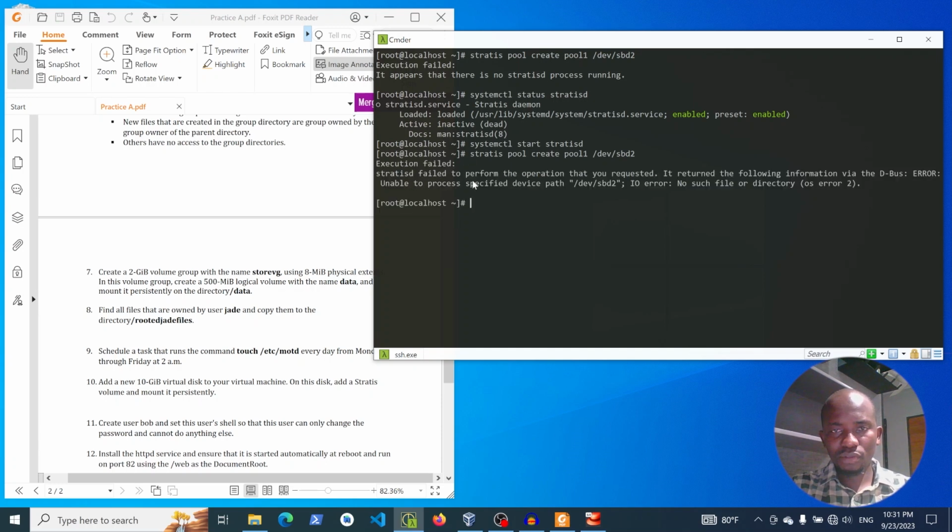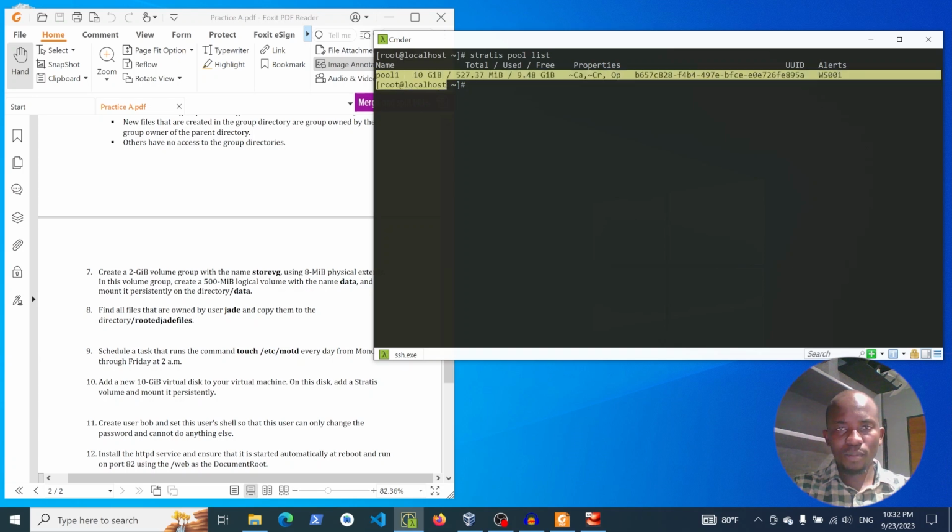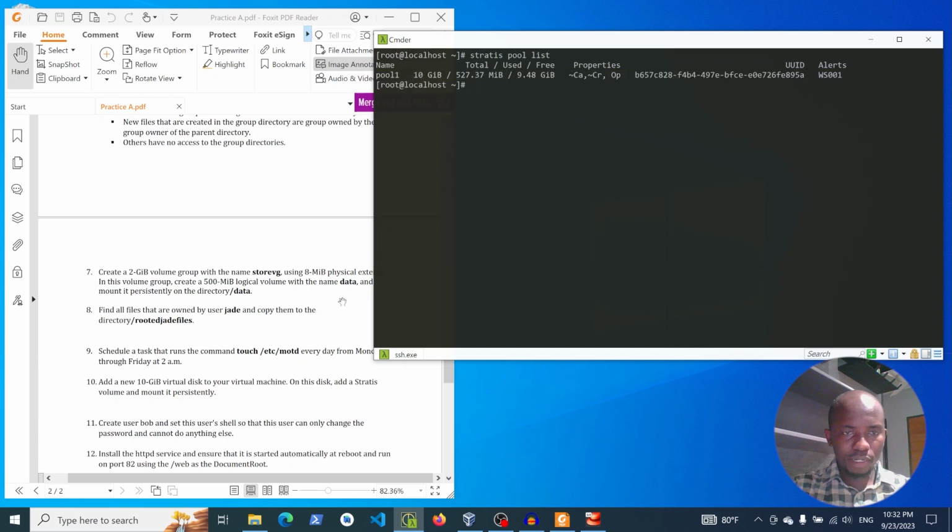Stratis failed to perform the operation that you requested. It returns the following information via dbus: unable to process specified device sdb. So this is not the right one. It should be sdb2. So with that I can check stratis pool list. So we have a pool of 10 GB, and I must mount that.